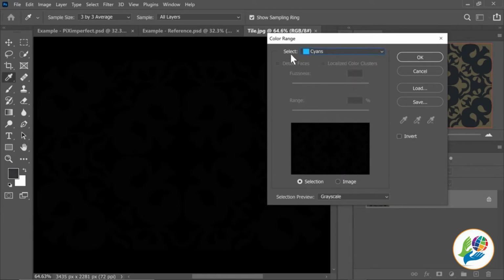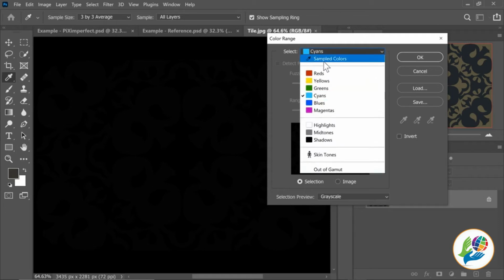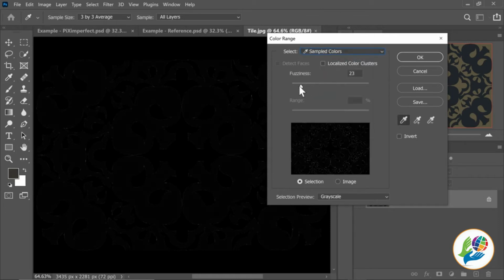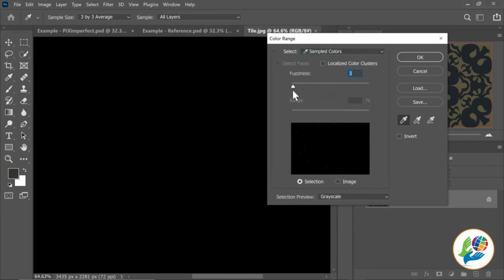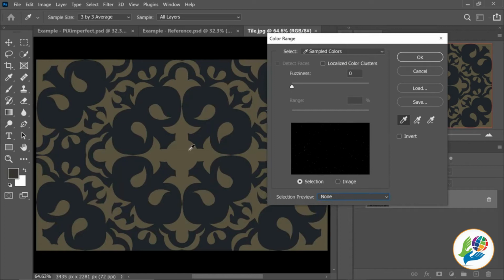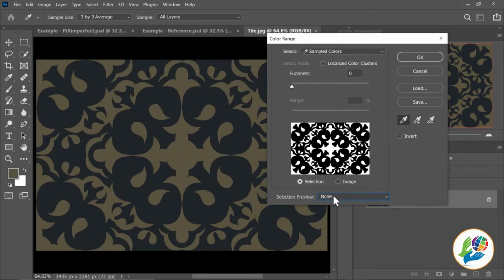So all you got to do at the top, you will see the select drop down, and from there you got to choose sampled colors. Decrease the fuzziness all the way to the left. 1 or 2 or 0 will do too. Now change the selection preview to none so that you see everything. With the first eyedropper right over there, let's click on the color of your choice. Alright, change the selection preview to grayscale.